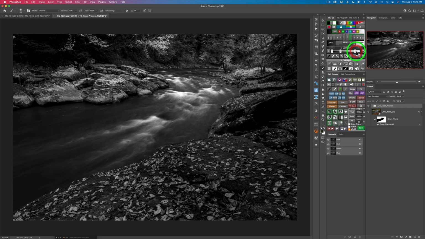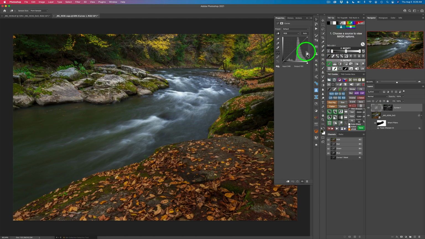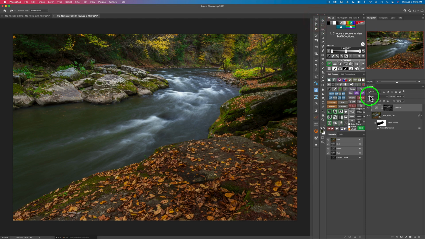I don't want to go too crazy. And then I can retweak this if I need to. And I think maybe right around there is hitting these light areas really well. Now what I'm going to do first off is get a curves adjustment, just like that. I'm not going to adjust this curve at all. I'm going to go ahead and shut this off. But what I will do is change the blend mode from normal to screen.